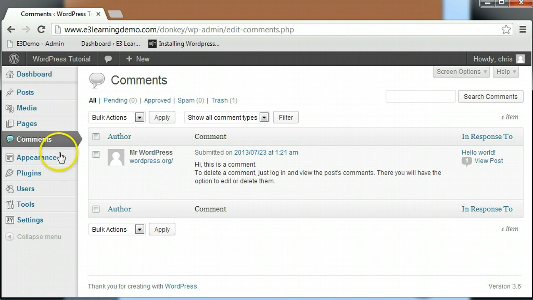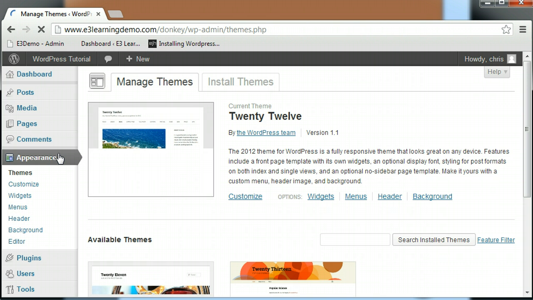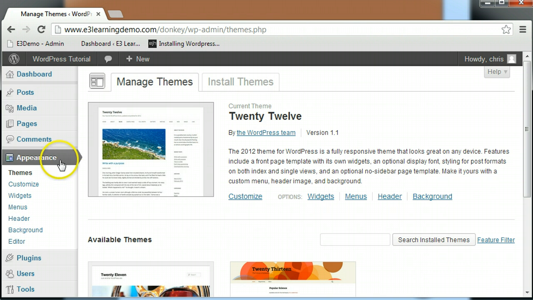The Appearance tab allows you to modify how your site looks. There are several options available under this tab that will help you change the appearance of your website. The Themes option will allow you to quickly change how your whole site looks without having to fine-tune every detail. Themes are design templates that you can apply to your site to give it a different look.